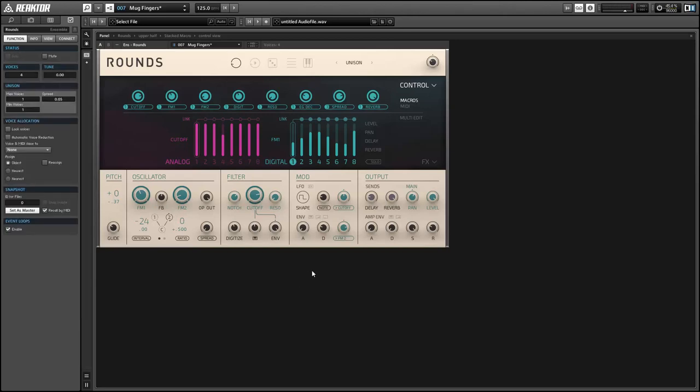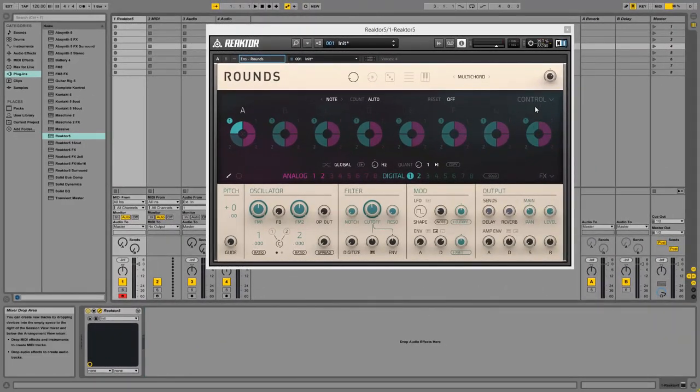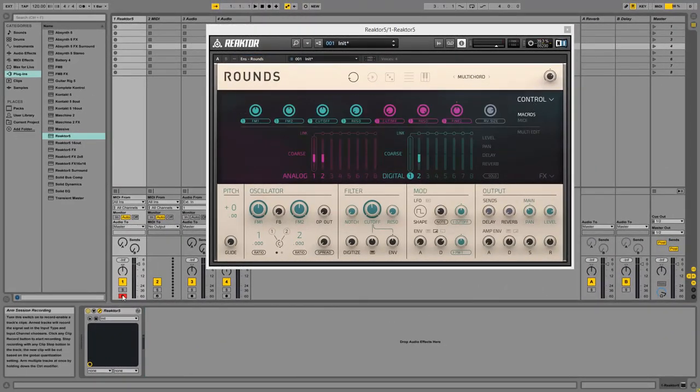So the last thing I wanted to talk about today is using MIDI control over the macro knobs. Since all of the knobs in rounds are created using mouse areas rather than the built-in reactor knobs, they don't work for MIDI assignment in the same way that a normal reactor knob would. As far as I understand, you need to use automation inside your DAW in order to automate any of the knobs in rounds via MIDI.